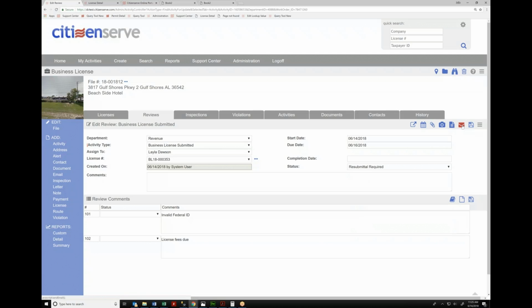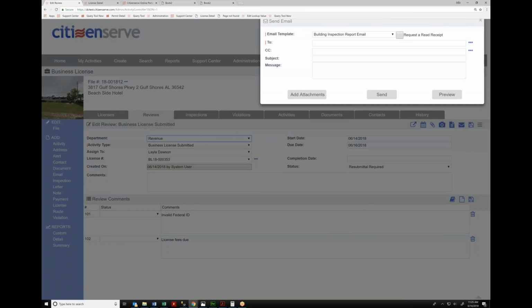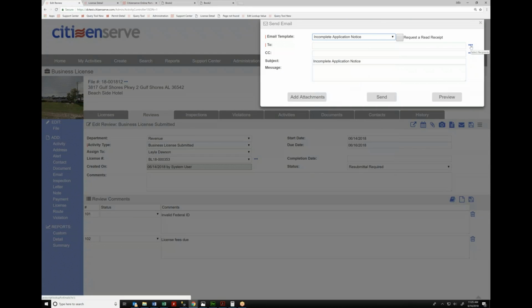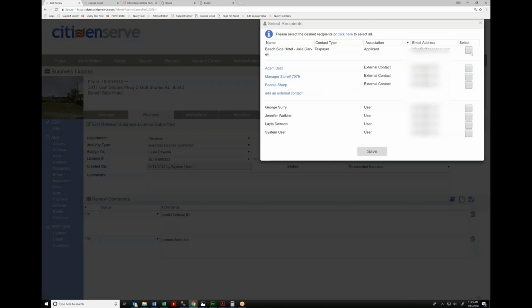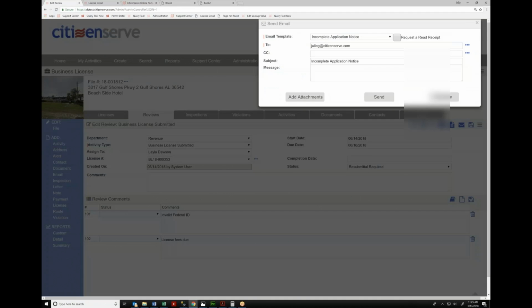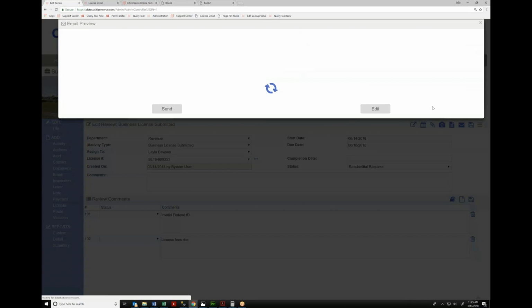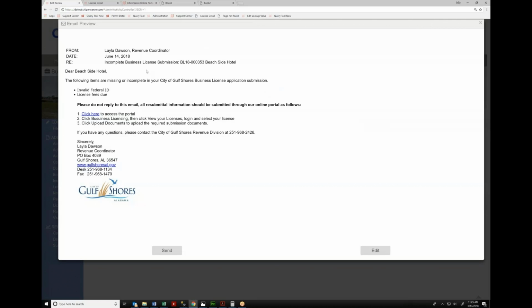And I'll send an email. I'm going to send the email manually. You can have it set up to automatically go out. So I will select the incomplete application notice, and I'll click the ... to select our recipient. And normally I would just hit send, but I'll hit preview so you can see the email. Basically, it's just a standard template. You can have as many templates as you want, and it just pulled in those items that I checked off. So then the applicant gets this email, and they can go in, send the remaining information in, and then you can complete your portion of the review.